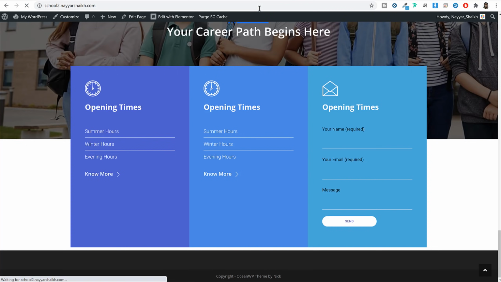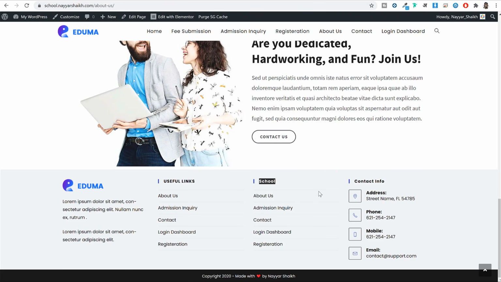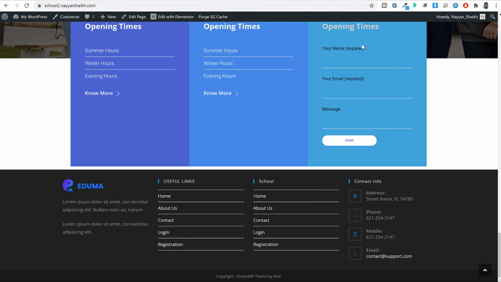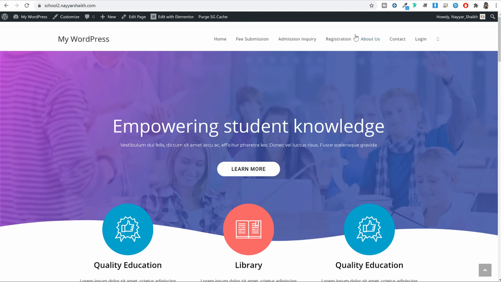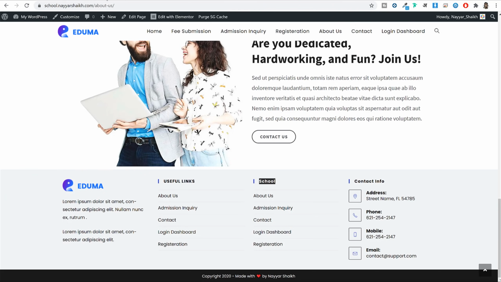Now again, if you come back to this website and refresh it, you have your footer. Now it looks a little bit different, but now we have the final setting, which is the website customization. So your menu also looks a little bit different and the footer also. So let's see how we can fix this.